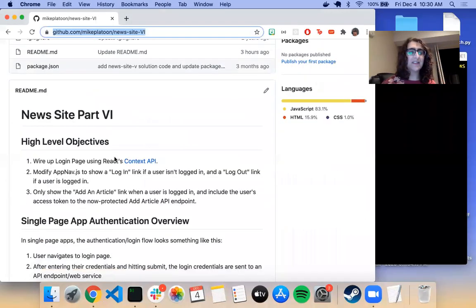All right, so news site 6 is the last one of these news site challenges. And the last thing we're going to do with this is we're going to be making use of React's Context API, which is a way of passing information through the entire React app. So you don't need to pass something through props through 4 layers necessarily. You can just pass it in wherever you want.